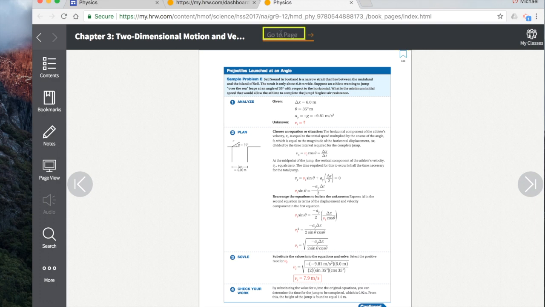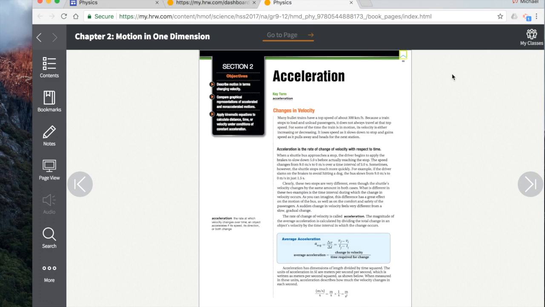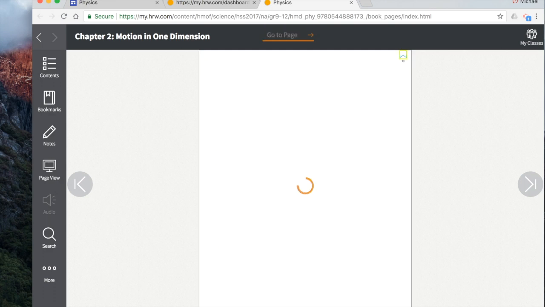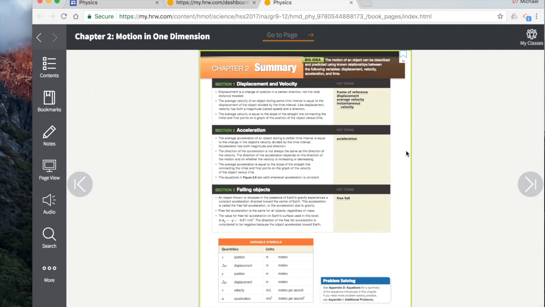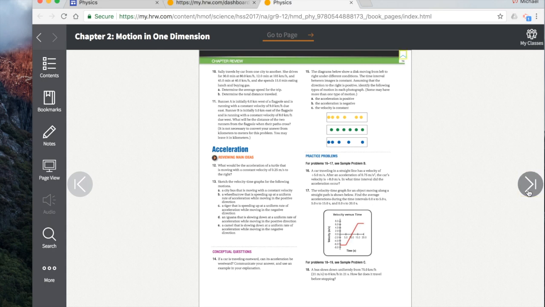In each of the chapters, it's just a standard textbook, so we'll go back to page 46. This is how it reads. If we go on to the next page, you'll see there's some practice problems that you'll become familiar with. At the end of the chapters, there's a summary, and then there's some review questions and problems that you'll see at the end of each of the chapters.